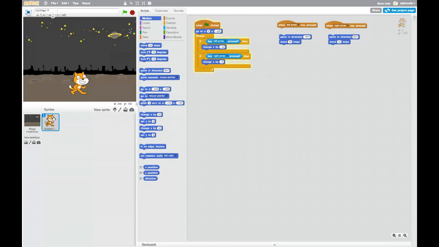Now we've got two different conditions. If the left arrow key is pressed, do this. Otherwise, if the right arrow key is pressed, do this. So now I can move him left and right.